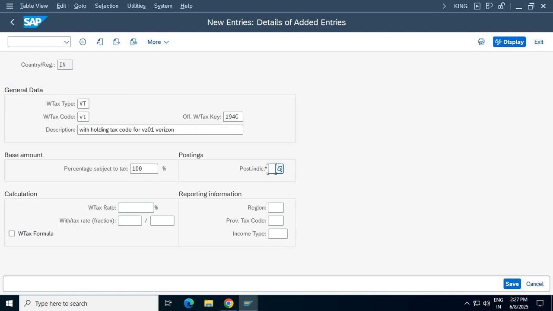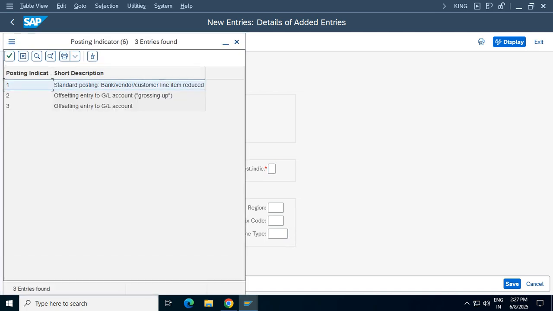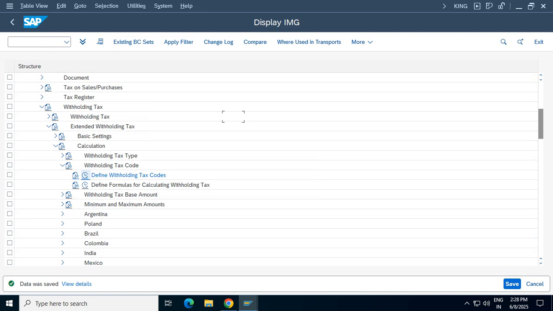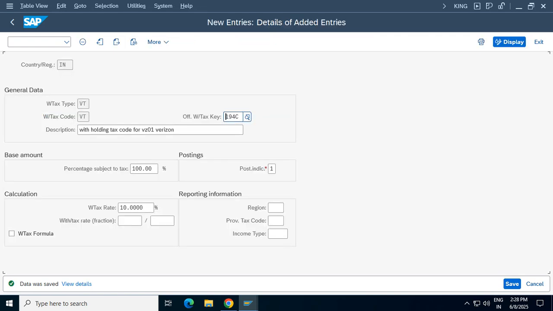Postal indicator: the system will generate one more additional item as TDS. It will calculate based on your invoice, like a vendor invoice or customer invoice, depending upon the requirement. Now you should mention how much percentage you want. Usually on 194C it will be 10% TDS. Click on save. So this transaction is important, where we maintain your withholding tax type and withholding tax code.